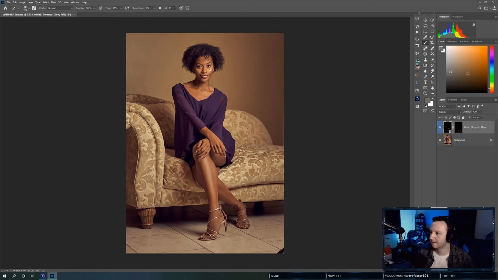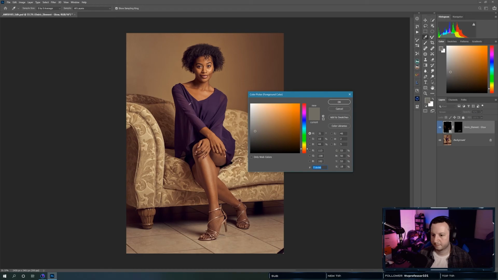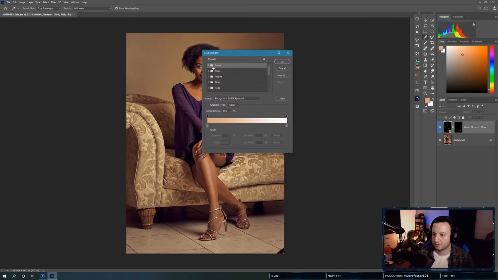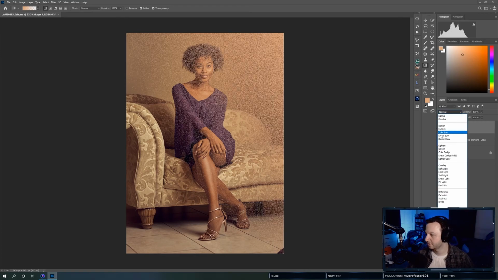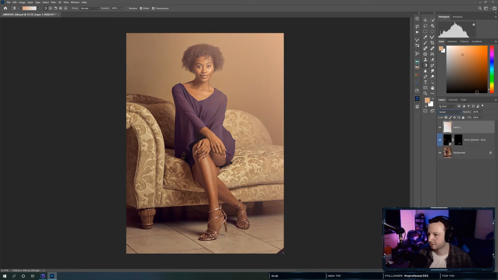And then let's see. Let's go to gradients. I want a foreground color, but I want to choose like a skin tone about right there maybe. And then we'll go into, what? No, I want it on a new layer. I was working in Capture One too much. Screen, soft light. Let's try screen.